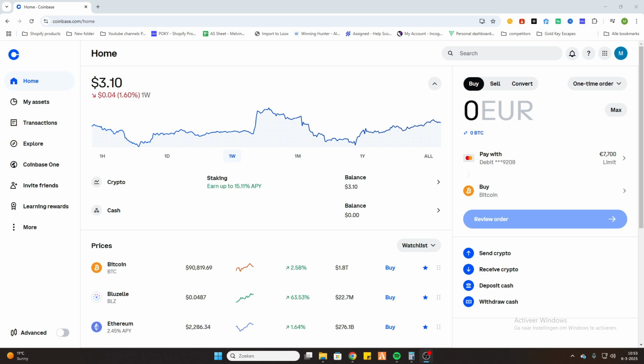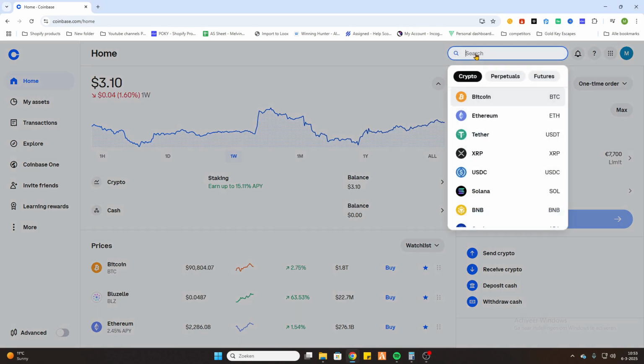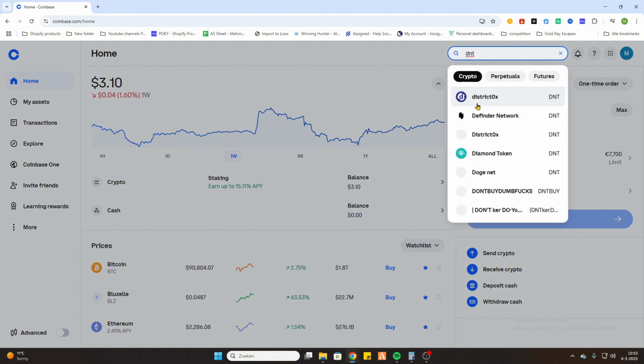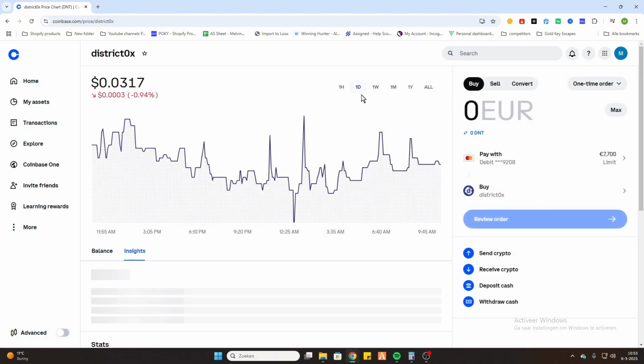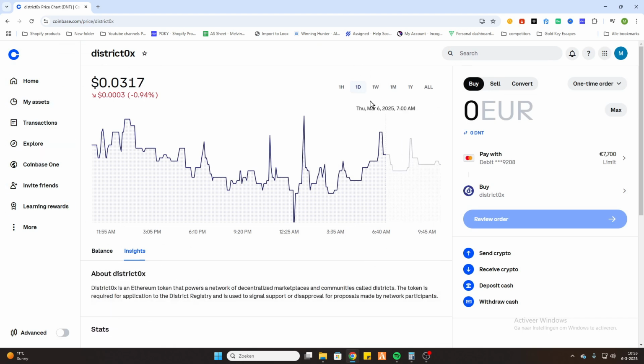Once you have created the account, you can log into your account and then you will arrive at this homepage. And for the first step, we will need to go to the search bar and type in DNT. Now you see the coin over here, we will select it and then you will arrive at the token page.